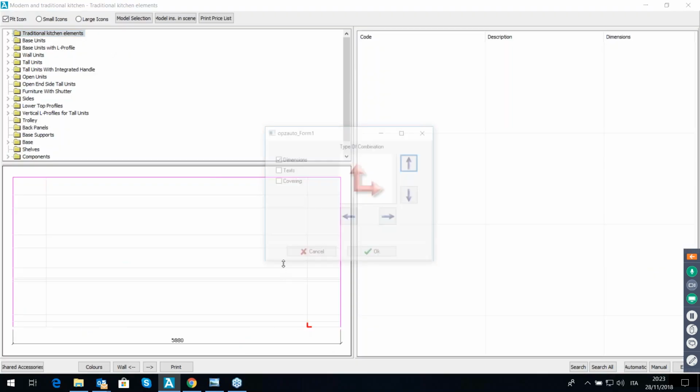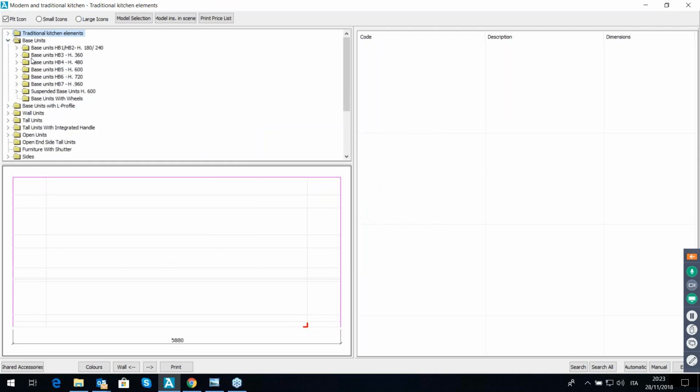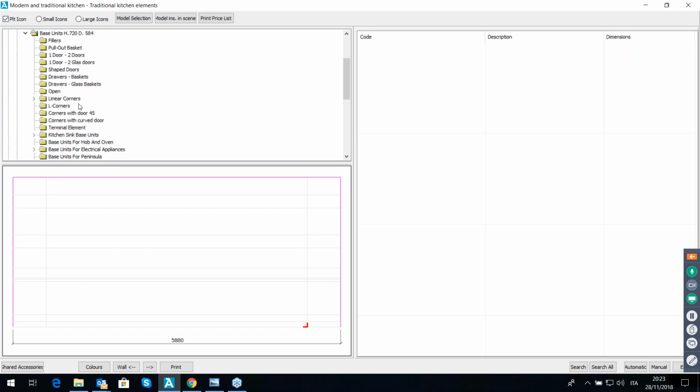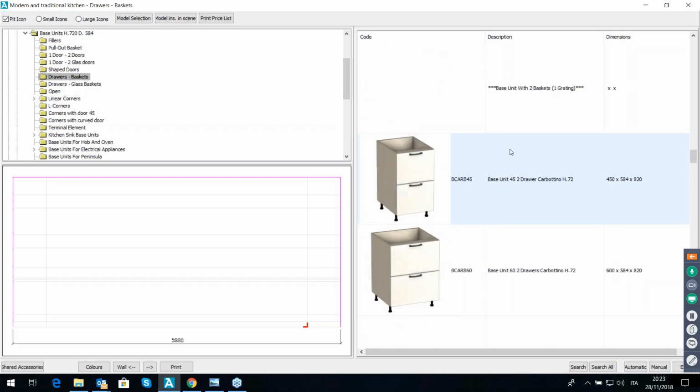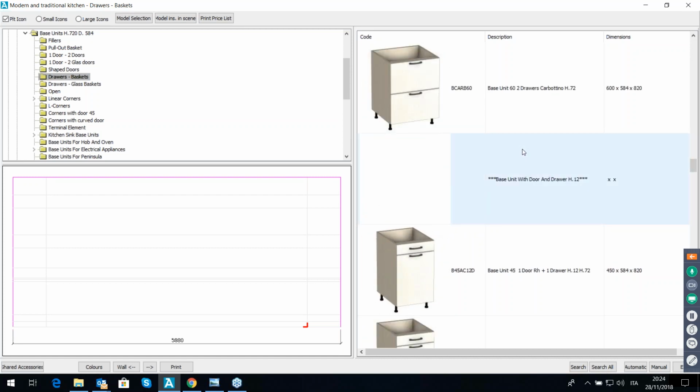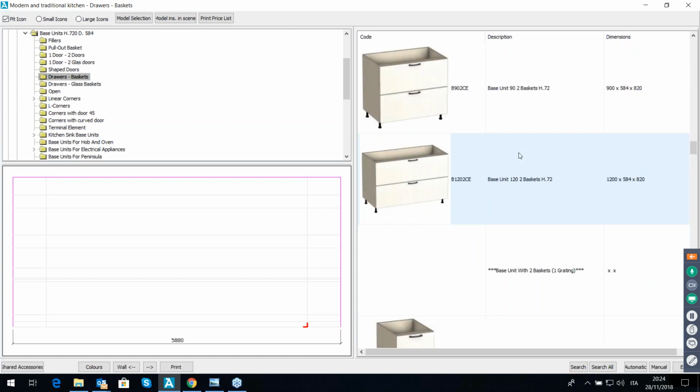I can start from here, for example. I open the base units. I choose the height, for example, this one. I choose the depth. And here you have any kind of cabinet for the kitchen. For example, drawers and baskets. And here you have all the combinations of drawers and baskets. All the elements are parametric and you can change the dimension. We will see how to do.